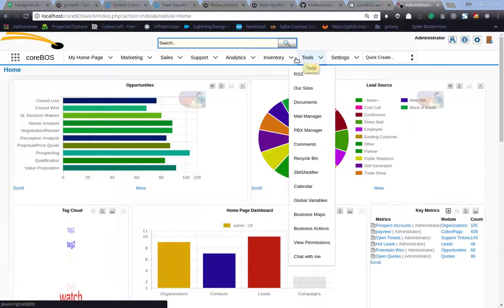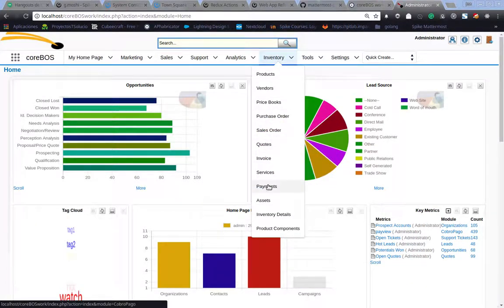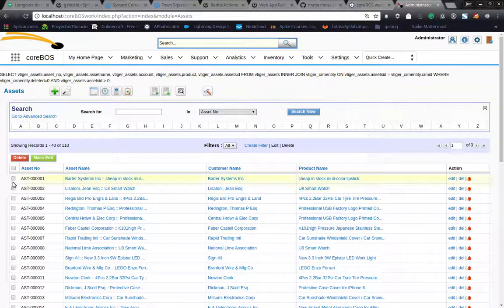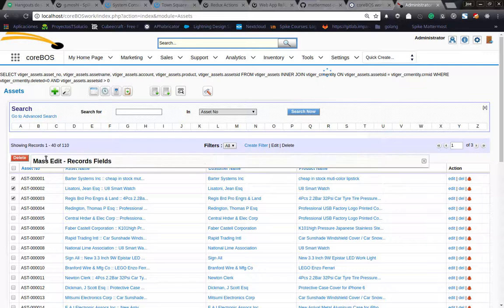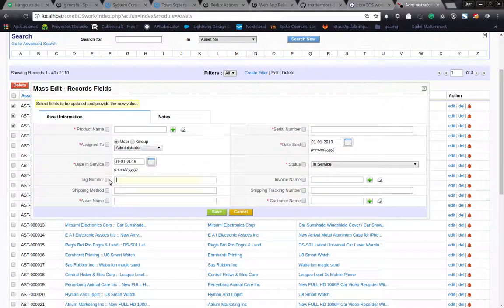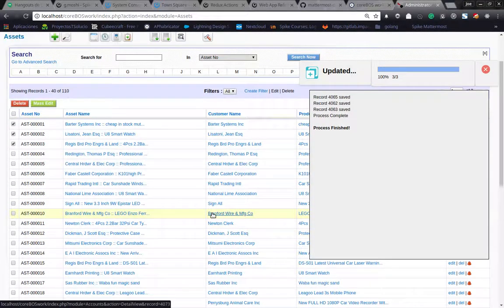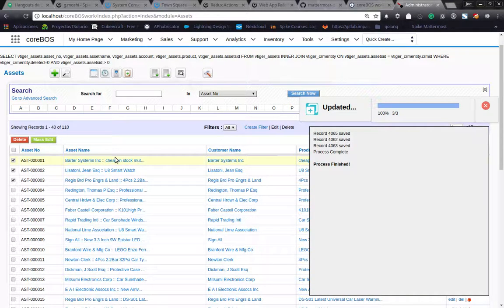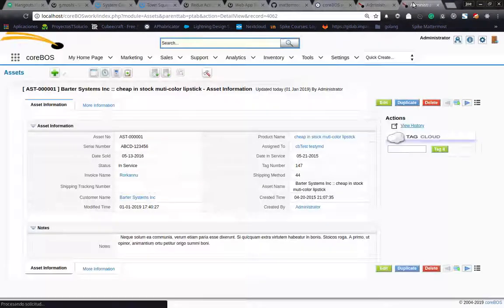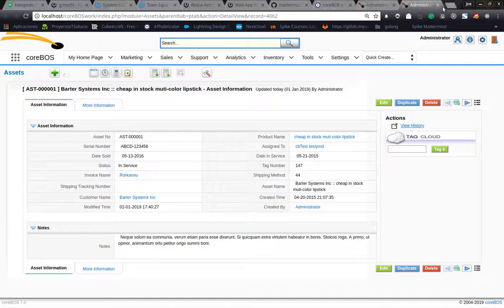So, for example, if I go here to the assets module, I can select two or three, mass edit them, and change the tag number to 147. That would change all of those three as indicated here. So now if I open up this one, I should see that the tag name is 147.